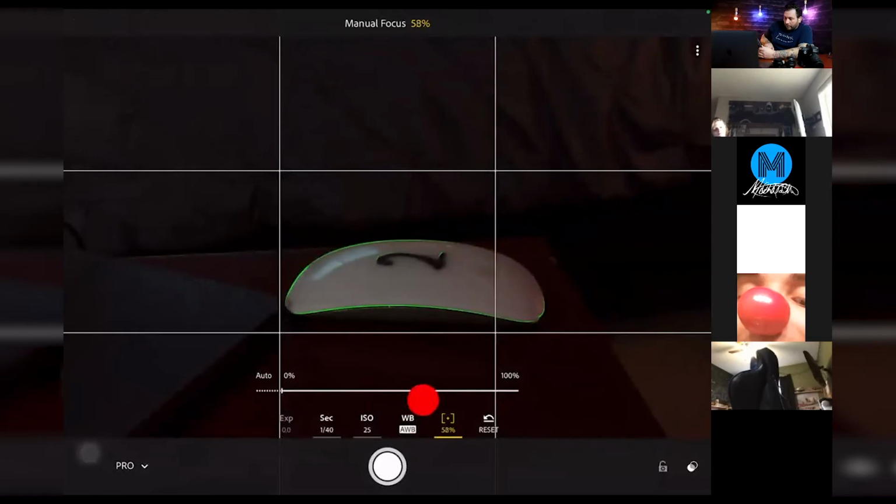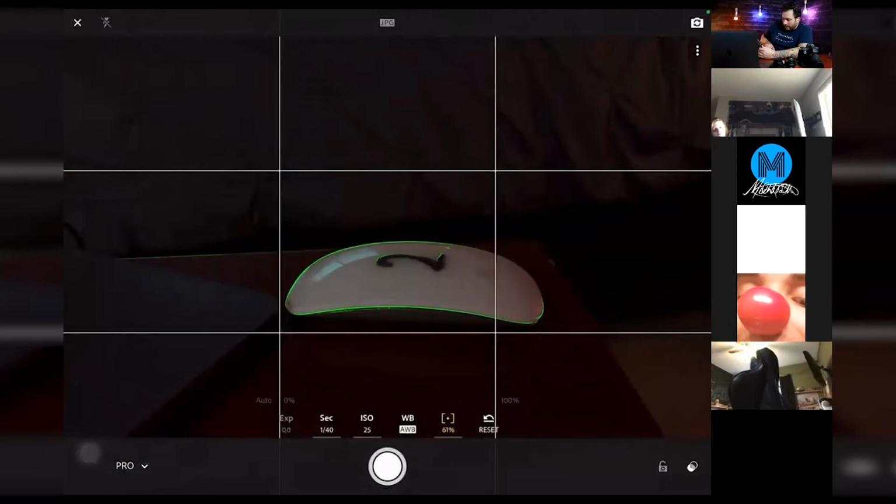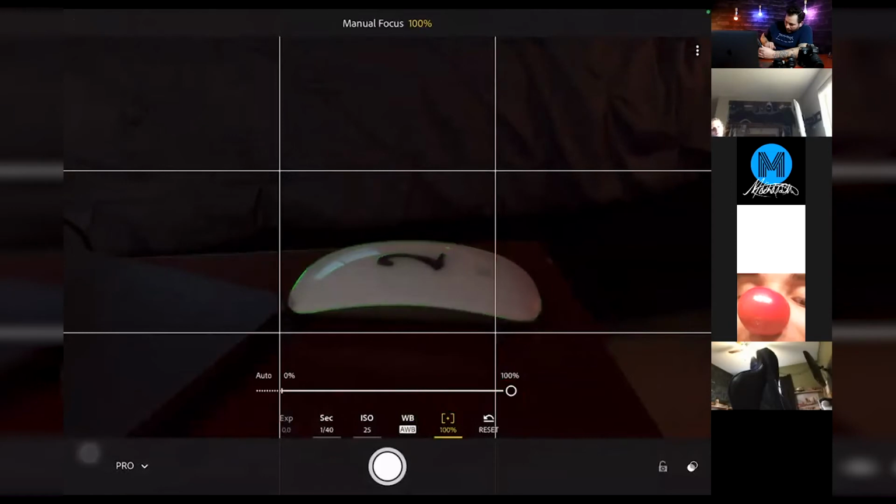And if I move the slider, you can see these neon green lines around that mouse. That tells me that area is in focus. So we use this to control our focus. Now you can see that the blanket in the back is what's in focus, and the mouse is a little bit.